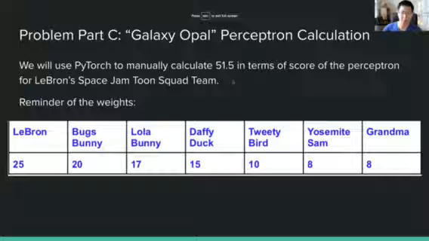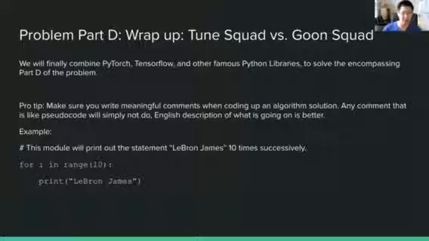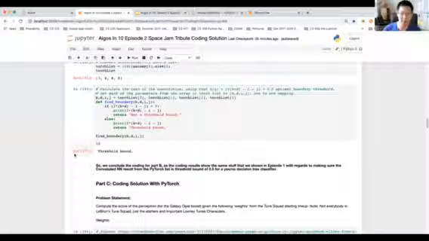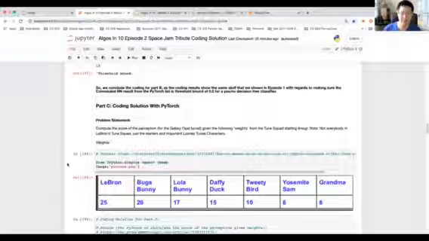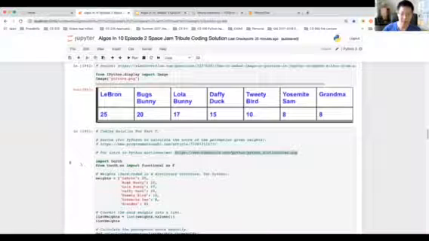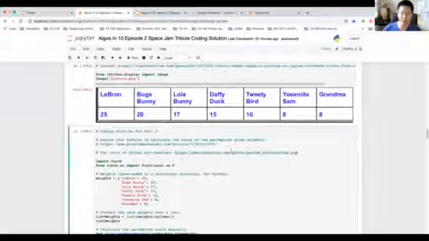So the galaxy opal perceptron calculation, as you can see, I lovingly put the table here to calculate the perceptron. Remember how long we spent in episode 1 just trying to calculate the perceptron and add this up times 0.5? That took a lot of brain power. Generally, I would not recommend doing more than maybe 10 of these. With Python though, and PyTorch, this is super simple now.